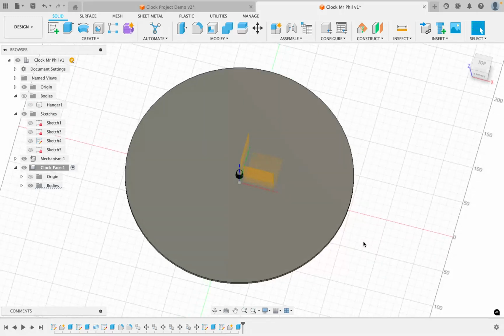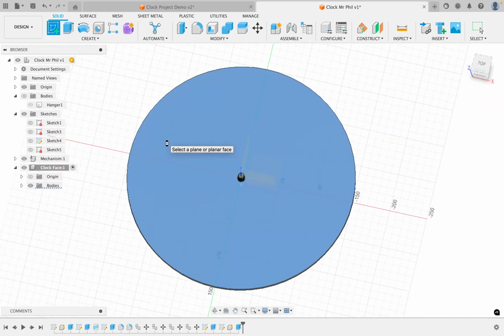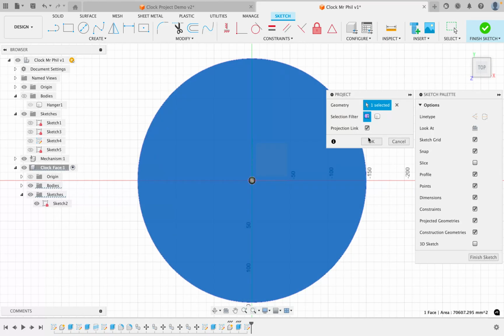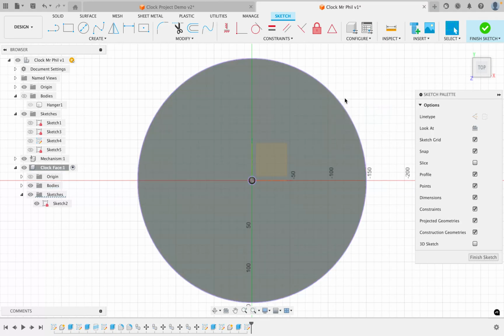Okay, so I'm just going to show you two tricks for adding clock-like features to the face. You're going to have to start with a sketch, and you want the sketch to be on the clock face. Many of you will probably want to have a second layer around the edge of the clock. So in order for that to happen, you need to, first of all, hit P for project. So project that clock geometry in.